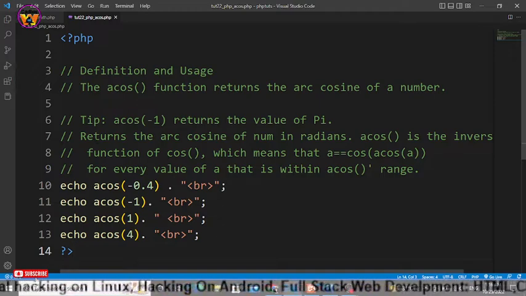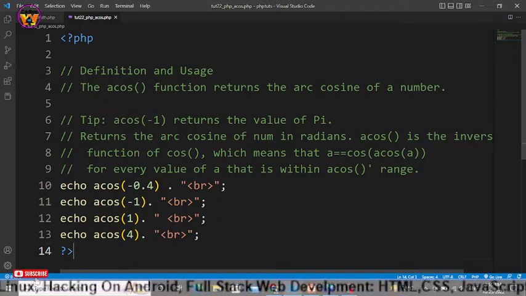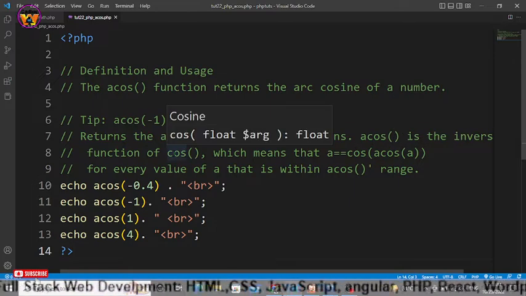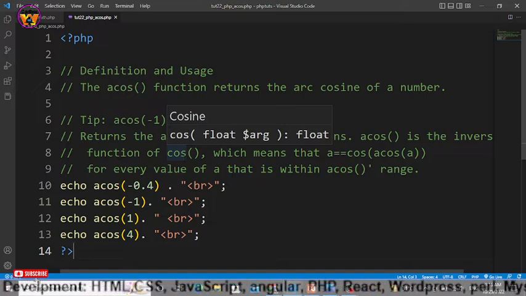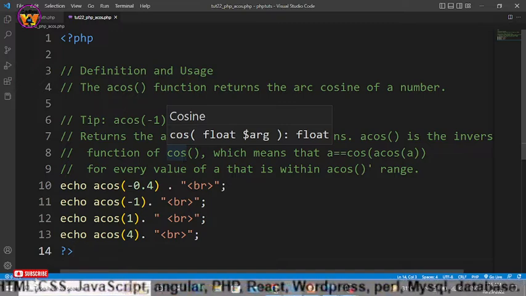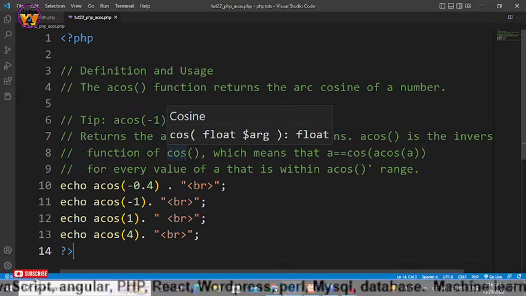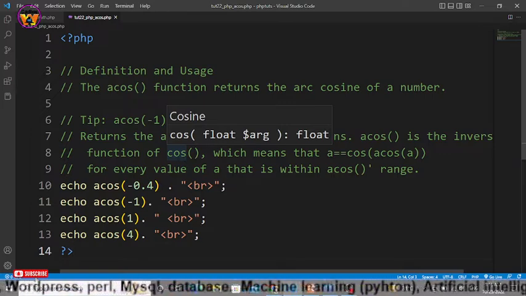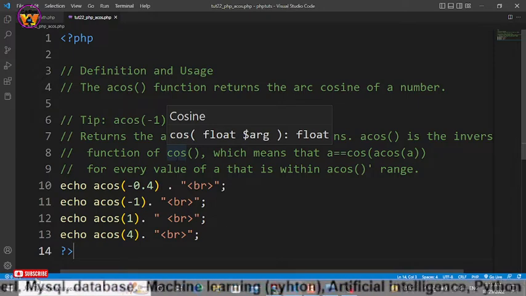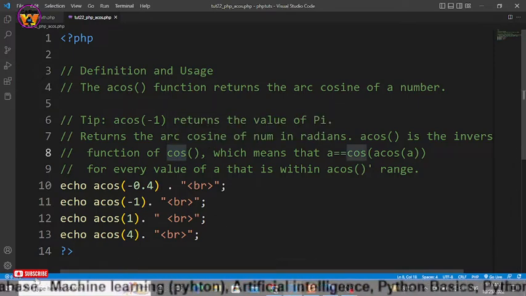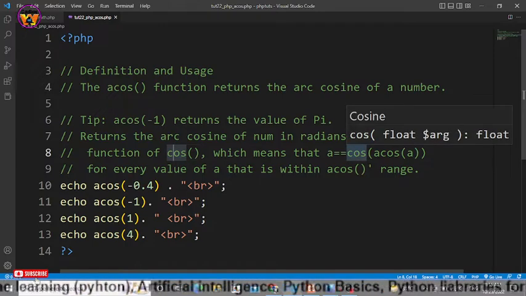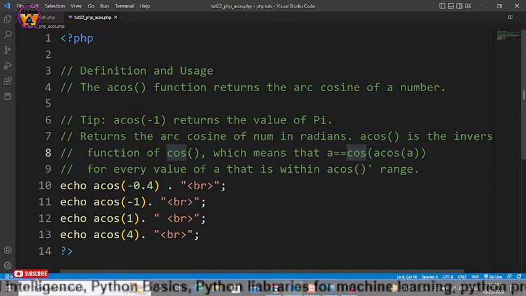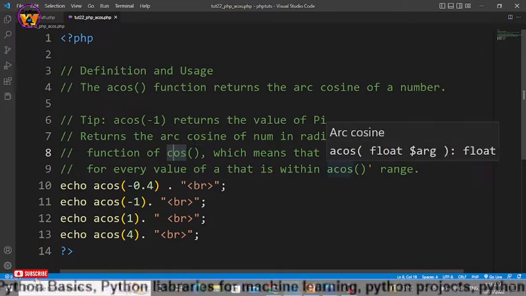Okay, we will see it up, and it returns the arc cosine of num in radians. So the Acos function is the inverse of the cos function. You must be familiar with this in mathematics if you have some concept of it from 10th grade, or first year, sorry, not first grade. In first year you must have learned this concept, which means that a will be equal to cos when you pass a cos as a, so for every value of a that is within the Acos range.